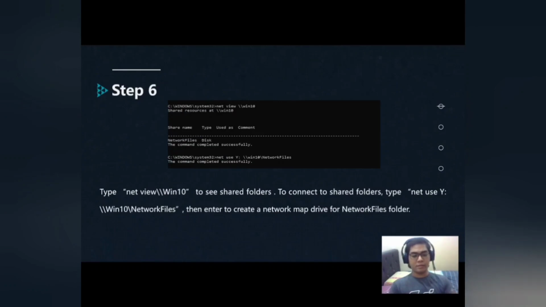So if your computer name is laptop DFD, or use your name, for example Ahmad, you can use net view /Ahmad. It depends on the laptop, the device, the person. To connect to a shared folder, type net use Y, where Y is the drive, or you can use M, Z, whatever you prefer, and /win10 or your computer name /network file, the share name that we created back then.